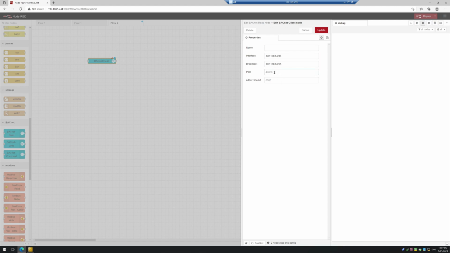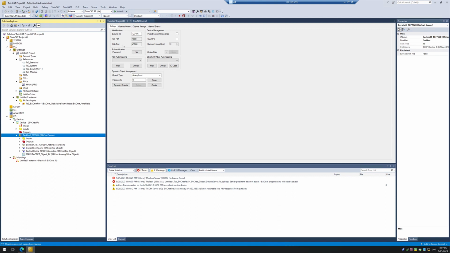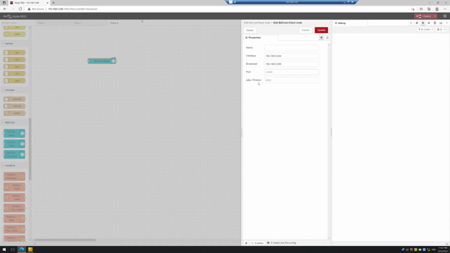And this is the important thing called port. By default it is 47808. So in TwinCAT, you go back to the Beckhoff TwinCAT server, and here is the UDP port with 47808. So please match this number also, don't make any mistake. And then okay, I think it's finished, it's done.